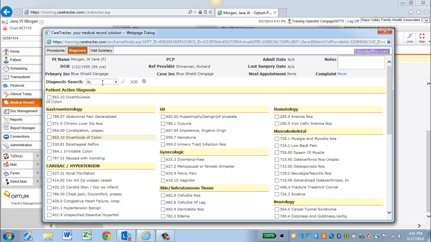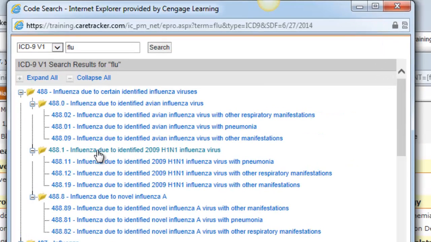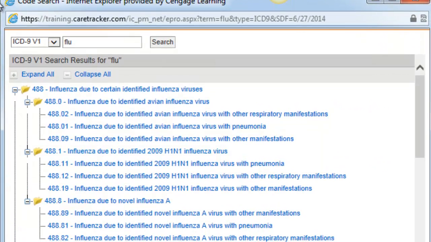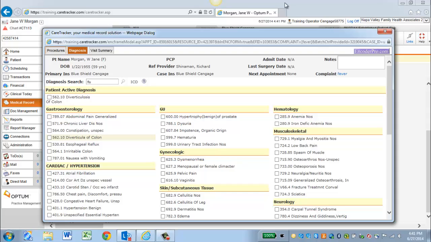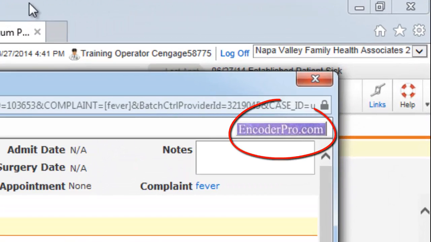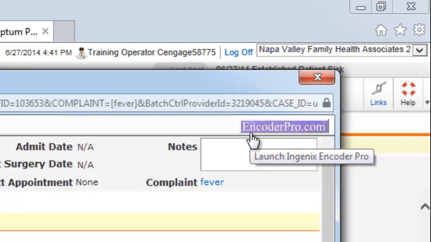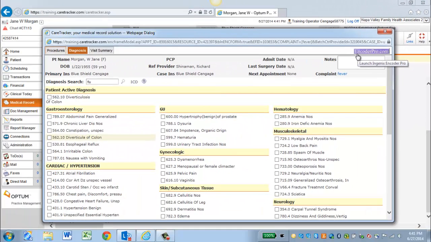I'm going to search the diagnosis of flu. You can see here it's currently searching ICD-9 codes. However, once in the pop-up search box, you're able to switch to ICD-10 codes. The other feature I like to point out on the screen is that you're able to link out to Encoder Pro, another coding software available from OPTUM. This concludes my demo of the OPTUM PM and Physician EMR.